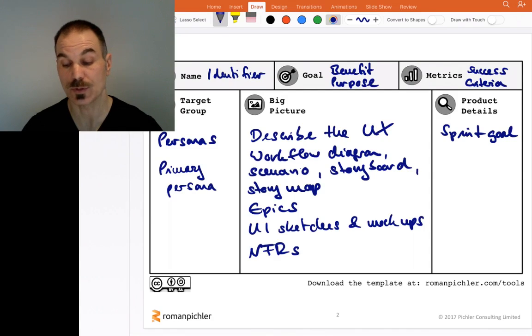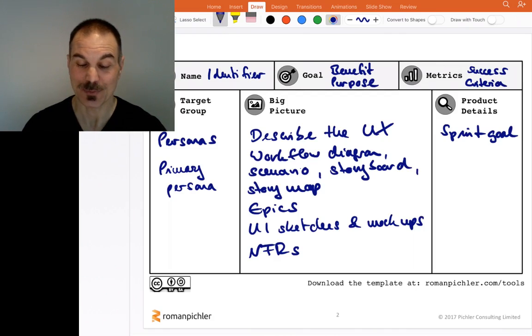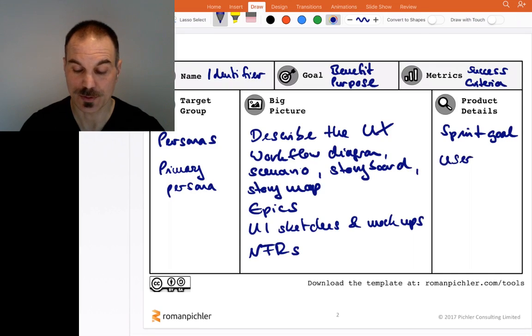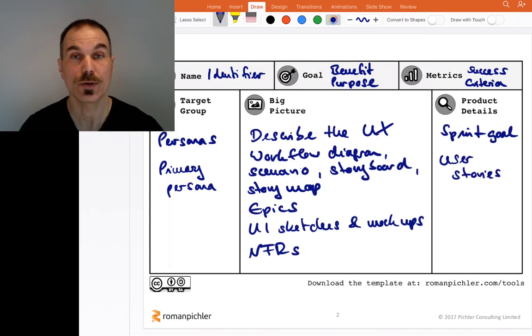And I like to use user stories, particularly whenever reusable working software is built, and then break those user stories out of either the scenarios or storyboards or story maps or epics in the big picture section. So user stories. Now, I generally don't order the items in the big picture part of the canvas, but I do like to order and prioritize the user stories.